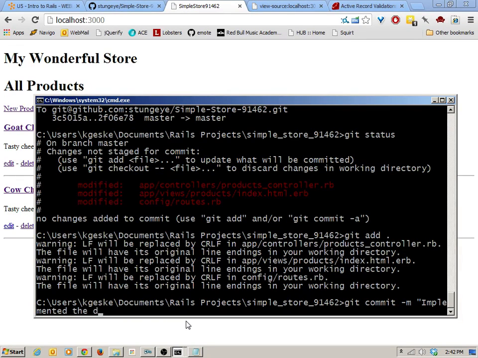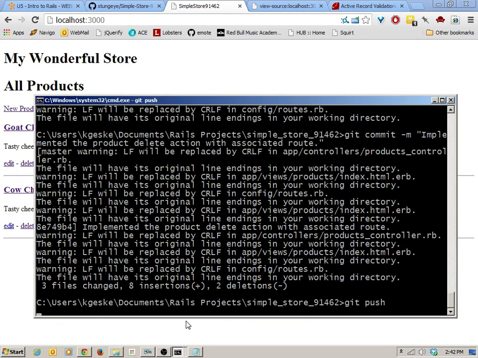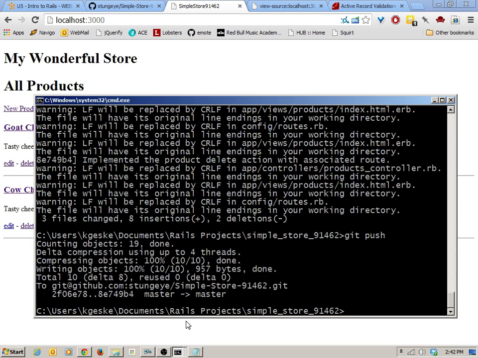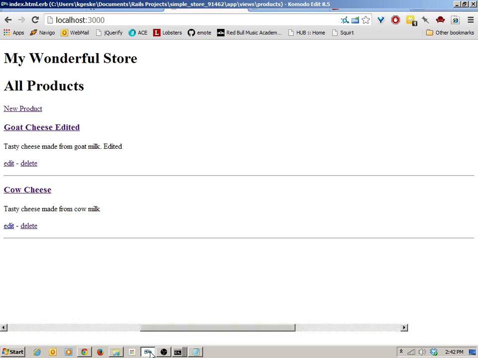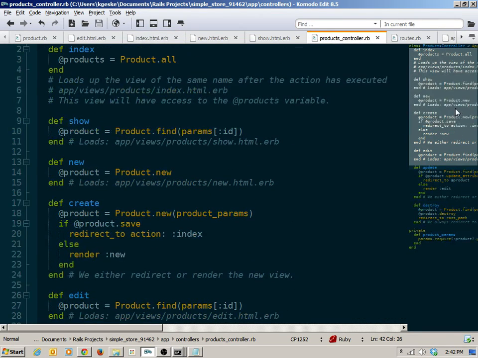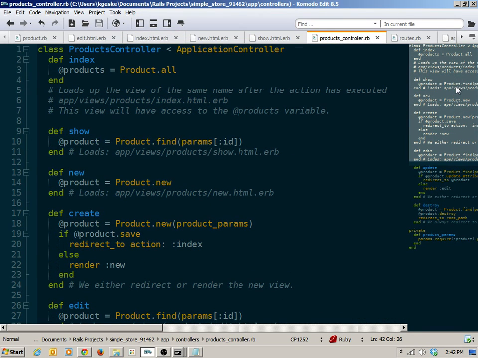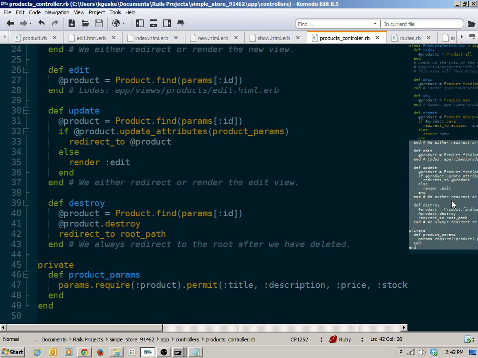Implemented the products delete action with associated route. And push that. And at this point, I'm pretty close to having replicated sort of everything that scaffolding did for us. I've got an index, a show, a new, a create, an edit, an update, and a destroy. I've got all of my CRUD actions.